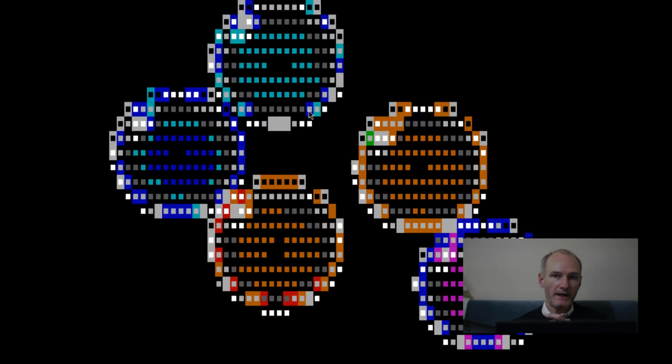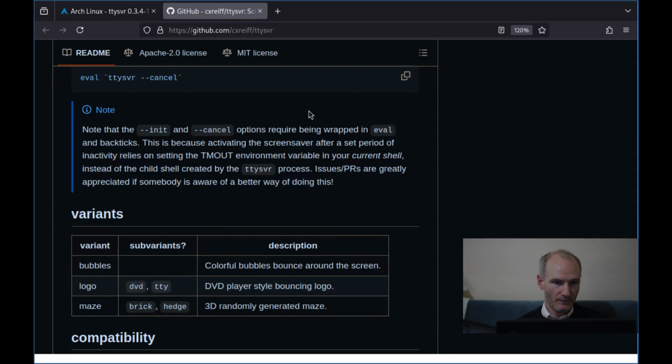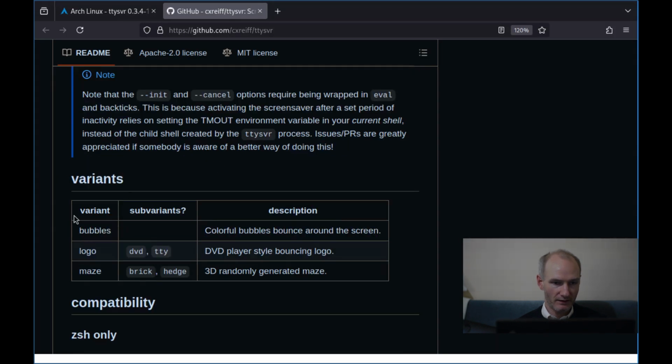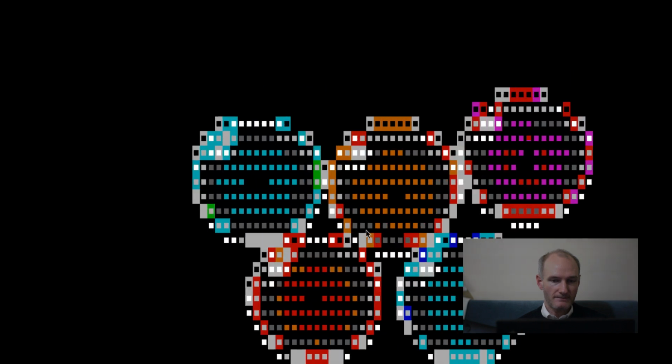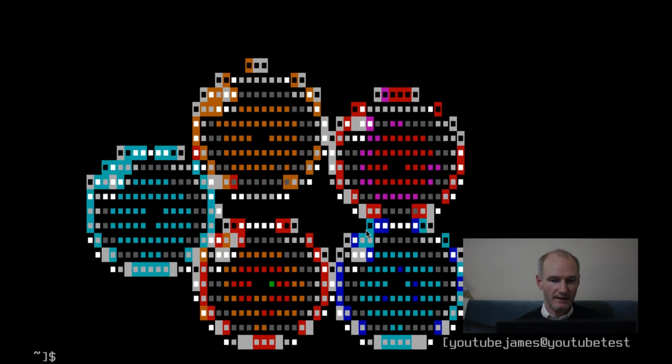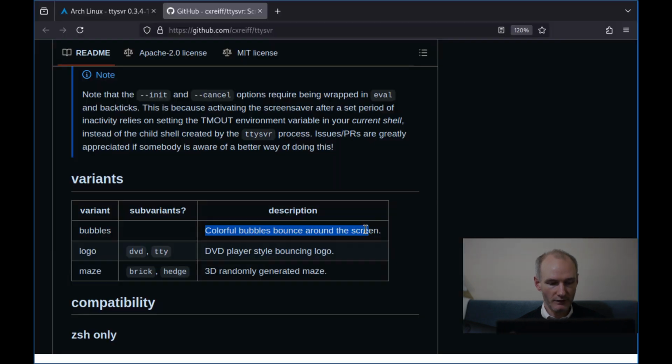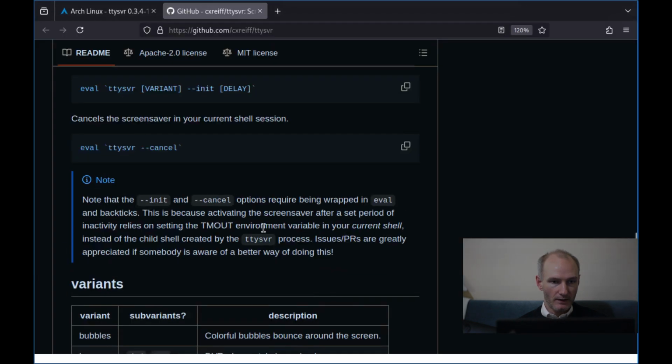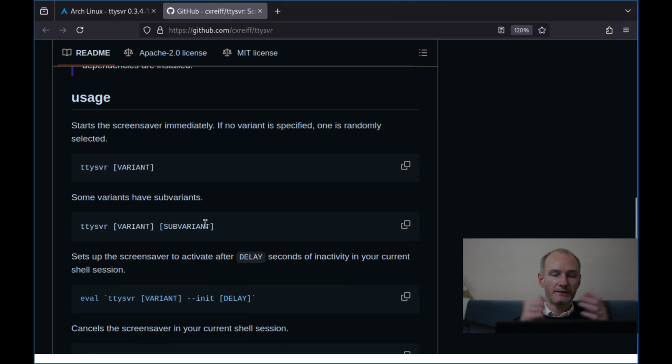Okay, so you can just put in ttysvr, and what it will do, it will pick at random one of the three variants. As you can see, there's a list of variants here: bubbles, logo, and maze. And I'm getting the bubbles at the moment, as you can see. And then I'm just going to press a key, and then, as you can see, it loads up the shell at the bottom there. I'm just going to type clear. Okay, so you can just type it like that.